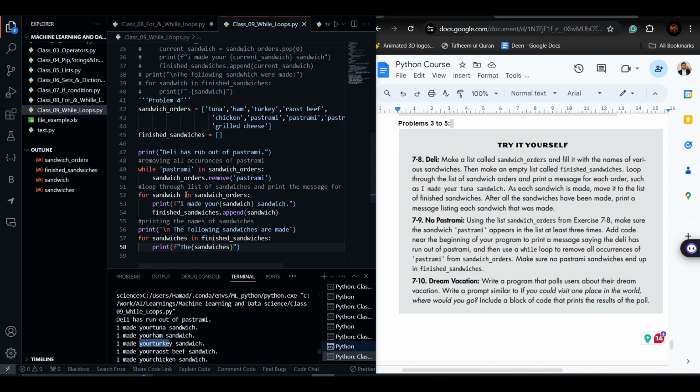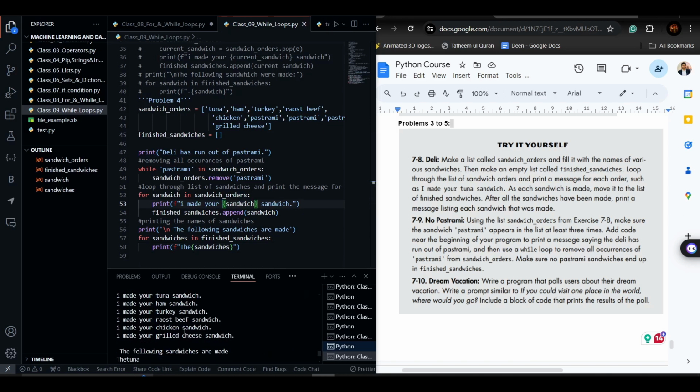Say your tuna, your turkey. Let me fix this. So where did I do that? Here. So if I run it, I made your tuna sandwich and grilled sandwich. All the sandwiches are here, and then the following sandwiches are made.